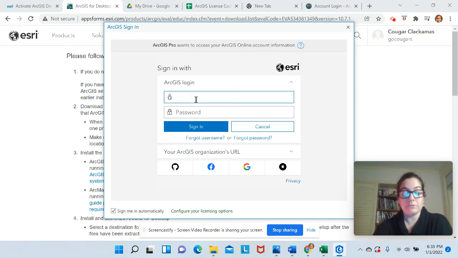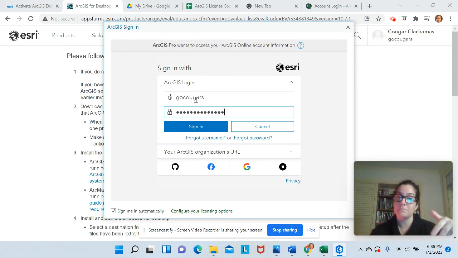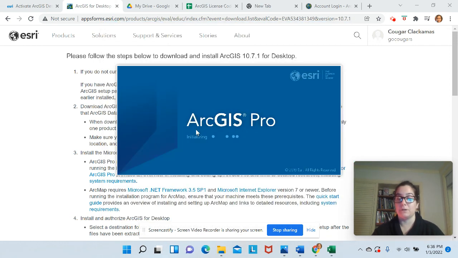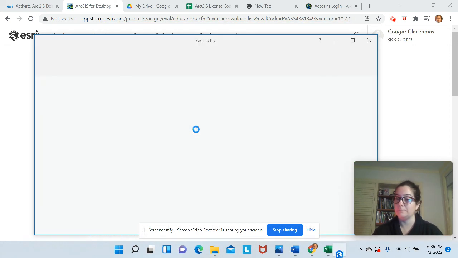You've got the same username, right? So mine was Go Cougars. And now you don't know my password because I've changed it, just like you've already changed yours. So you're going to be using that same username that I gave you, except now you've updated and changed the password. And now you're going to log into ArcGIS Pro.